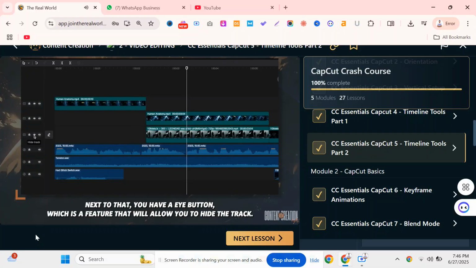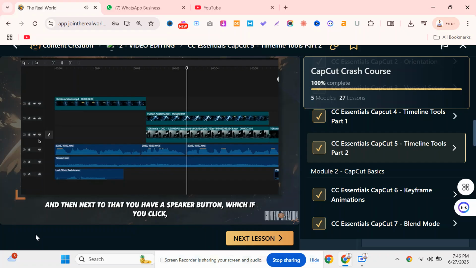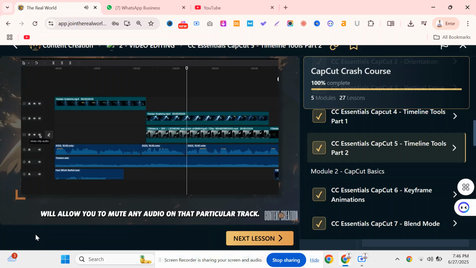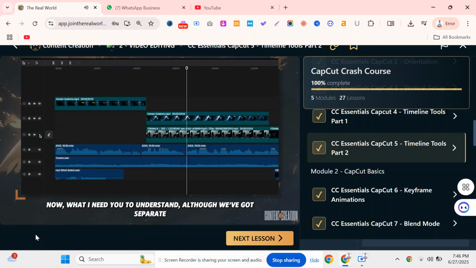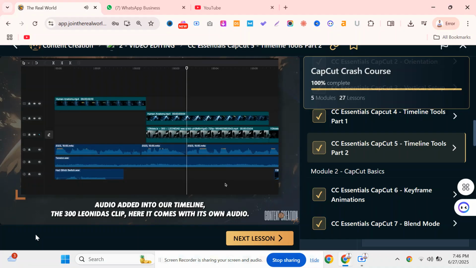Next to that, you have an eye button, which is a feature that will allow you to hide the track. And then next to that, you have a speaker button, which if you click will allow you to mute any audio on that particular track. Now, what I need you to understand, although we've got separate audio added into our timeline, the 300 Leonidas clip here comes with its own audio. So rather than the Capcut timeline segregating the audio, it's actually captured within the same track.